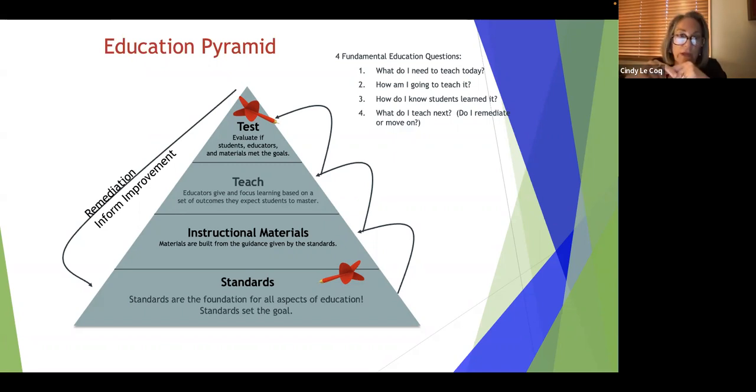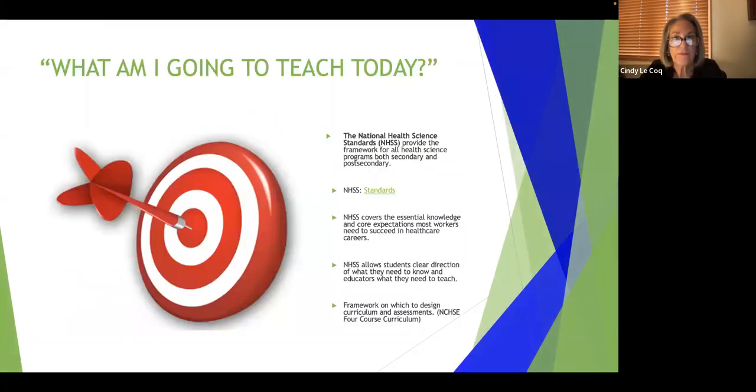So do I need to improve? Do I need to remediate? So this educational pyramid answers these four education questions. What do I need to teach today? How am I going to teach it? How do I know students learned it? And what do I teach next? Do I remediate or do I move on to the next subject?